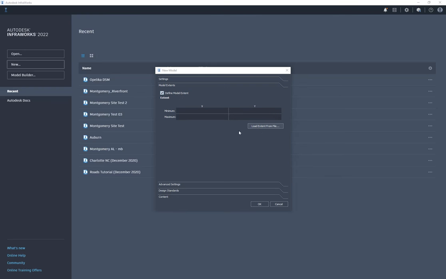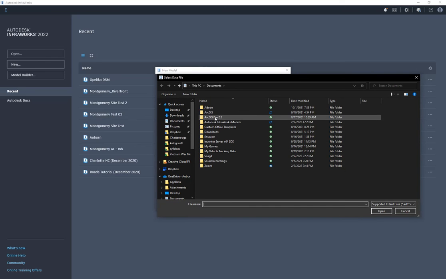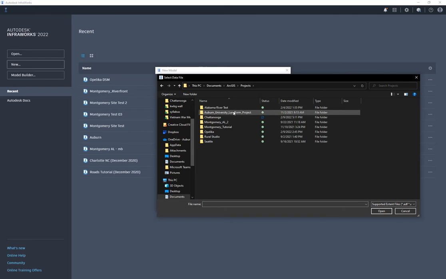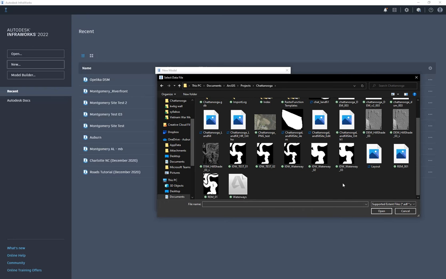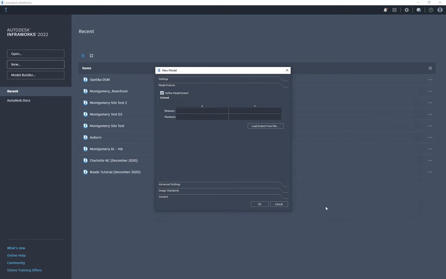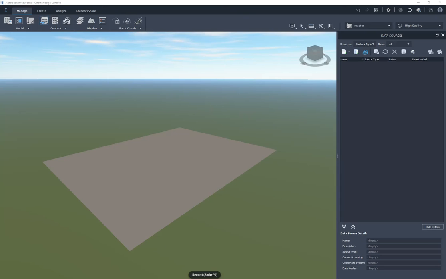extent, load extent from file. And then we're going to choose that image we just created. You don't have to do this step, but it just makes it so that when we create the model, it knows how large of a model we need to create. So we'll just go in here, and then we'll find the area we just created, which was this one right here, Chattanooga landfill HR ortho. So click on that guy, and then hit OK, and then it should start creating a model.